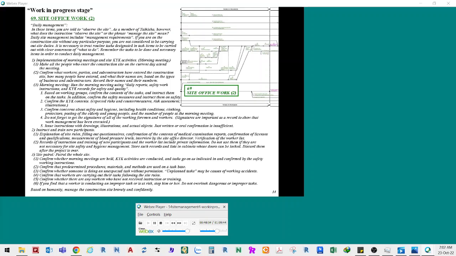2. Records of instruction and training of new participants and the worker list include private information. Do not use them if they are not necessary for site safety and hygiene management. Store such records and lists in cabinets whose doors can be locked. Discard them after the project is over.